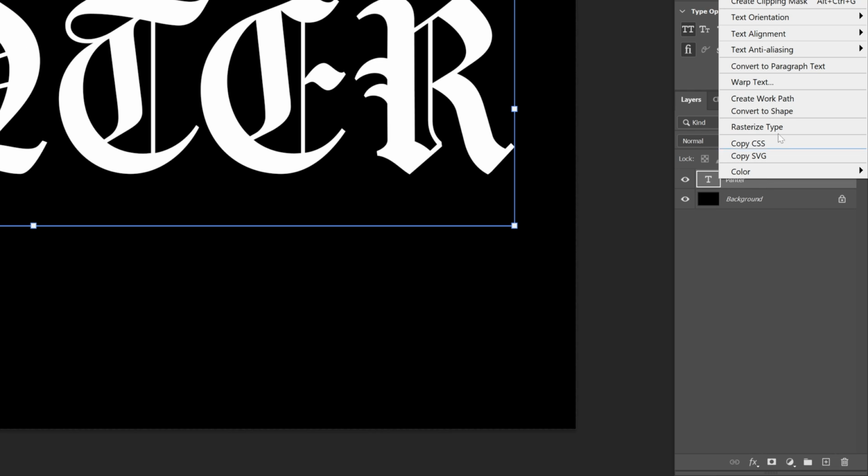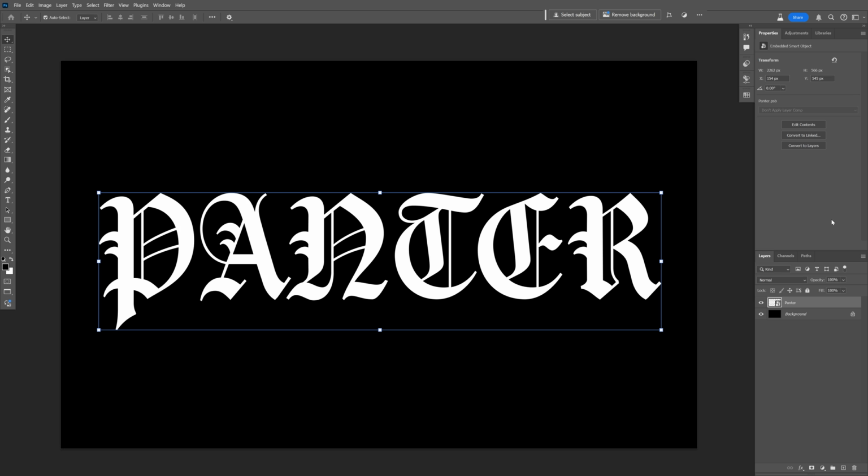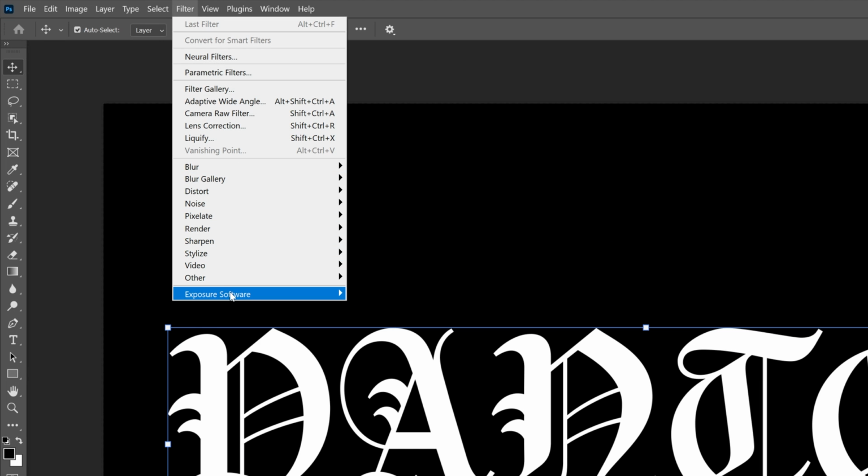Right click on the text, convert to smart object. And I'm going to select a new filter. Let's go to the filter, let's go down, Exposure Software, iCandy 7. Make sure to install it and click on it.